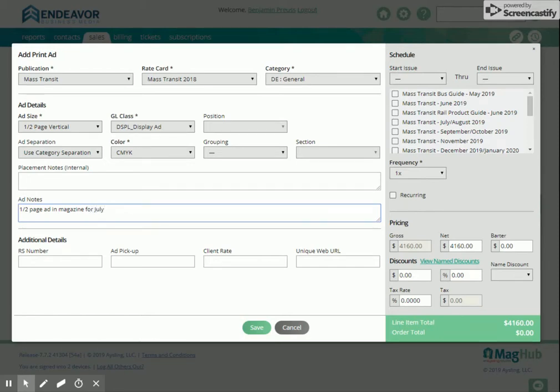Just putting something in there. If this is an ad pickup, you can put pickup in here. If there's a unique web URL, you can put that in here as well if needed. Over here to the right-hand side is where you pick your issues. So if they're buying it from multiple issues, you can select those issues here.